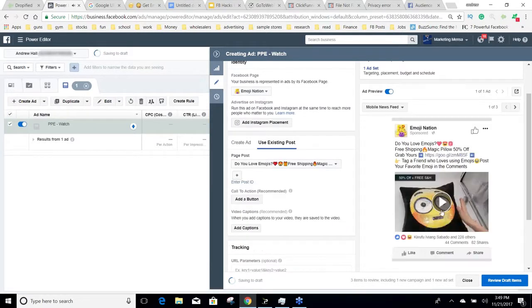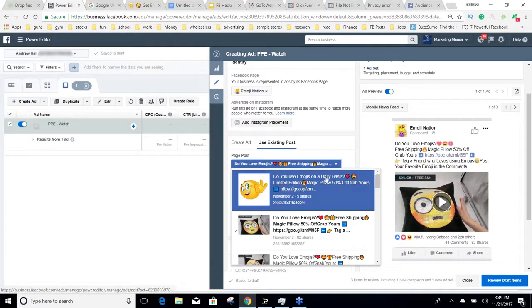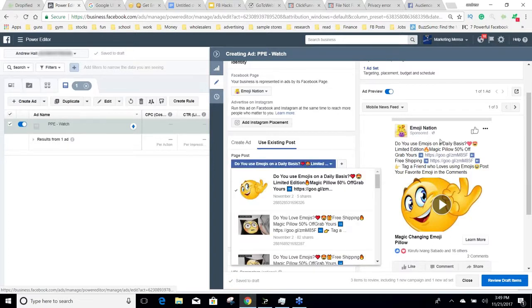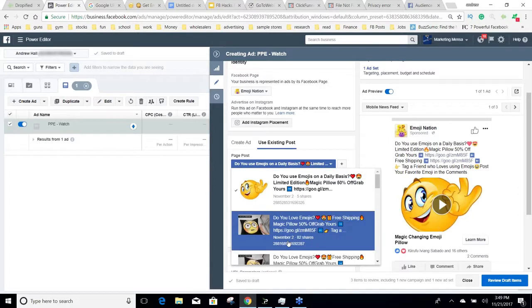This one, see, this one has 82 shares. This is the same ad, same video, but it's just slightly different. You can see compared this way to this way, it's a different thumbnail, different ad copy. That's called an ad copy, by the way, the text in a Facebook ad.